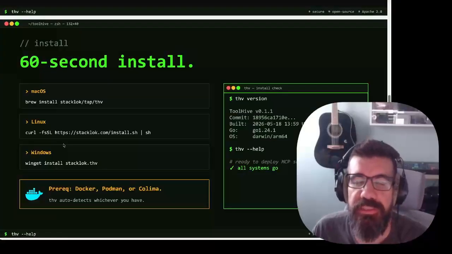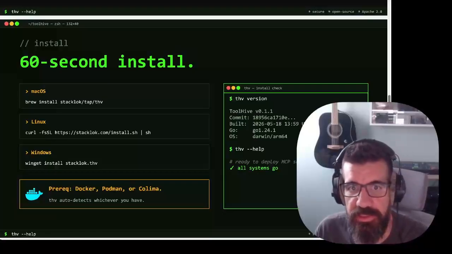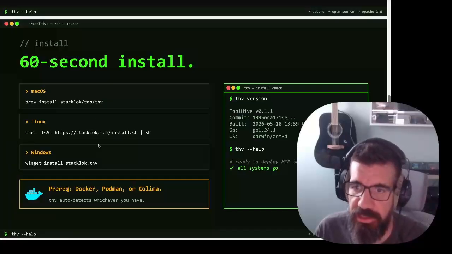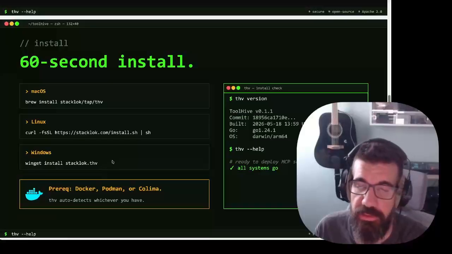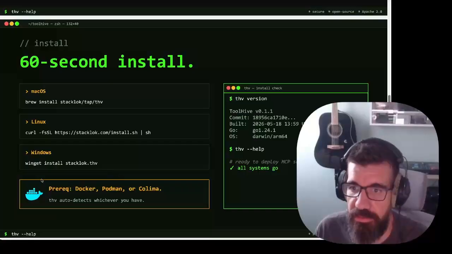The setup is pretty easy, just like a 60-second install. You can use brew install in macOS, Homebrew in Linux, or use winget in Windows. You need a container platform in order to run it so that it has the sandbox. It's going to auto-detect whether you have Docker, Podman, or Colima.